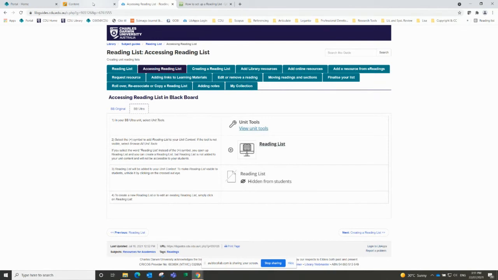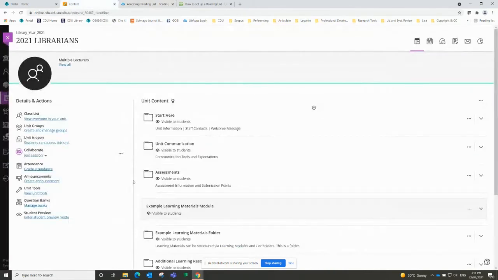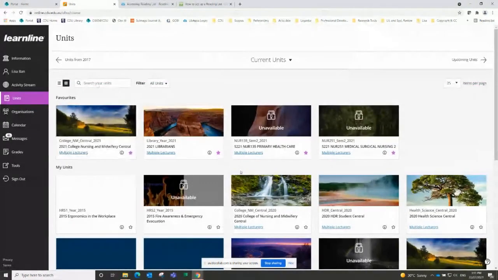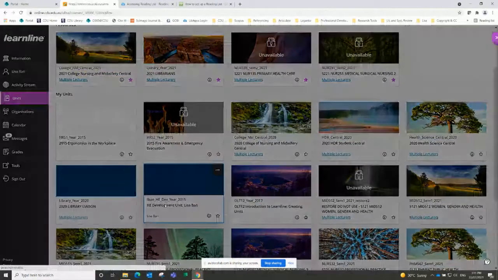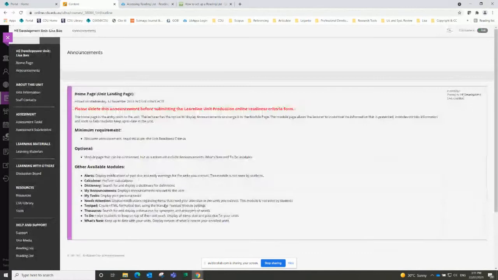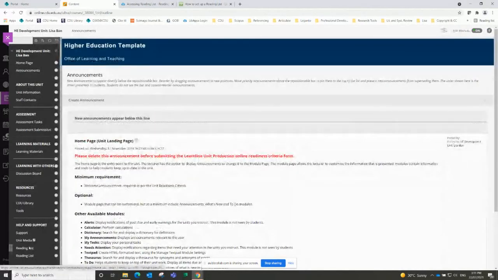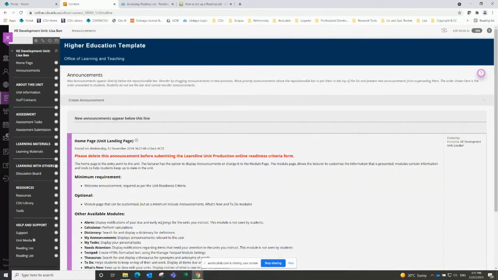So if you all want to go that way, I can quickly show you here. I've got to work out where I'm at here. I've got weird units open. If I go to one of my units, you'll see I've already got reading list added. If you've got original units, you know that you can just drag menu items up and down to wherever you would like them to go.